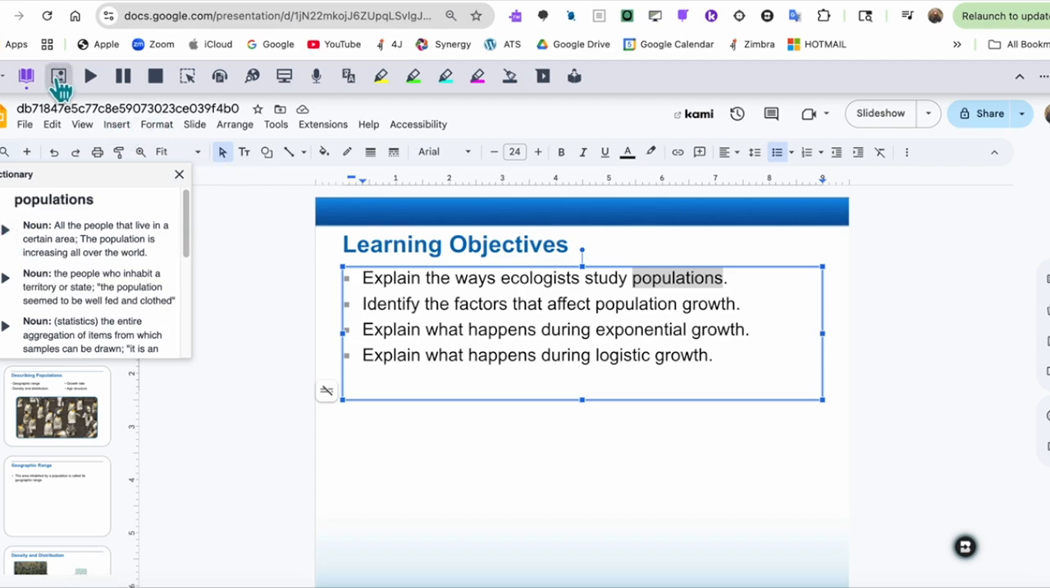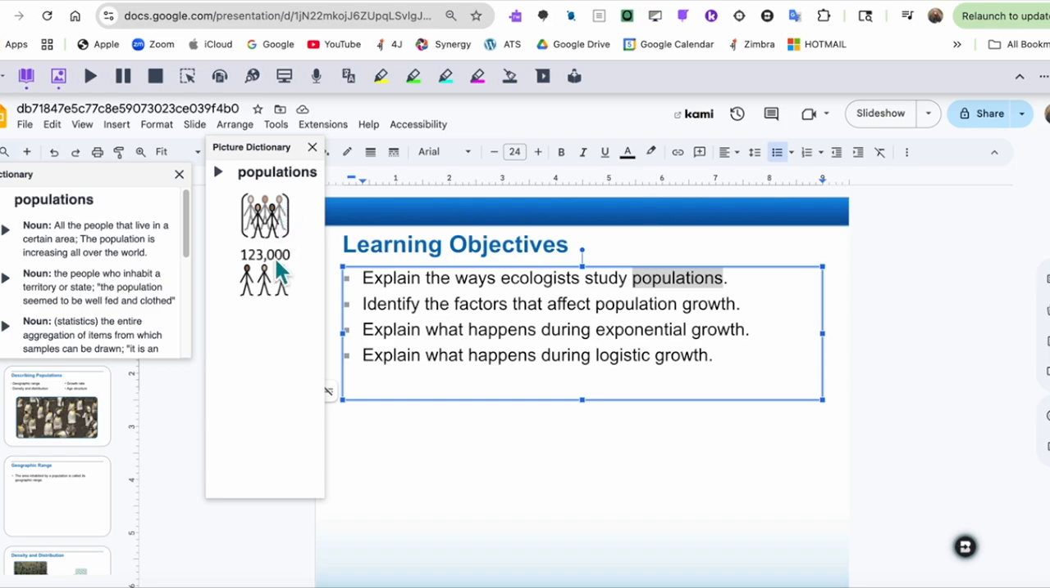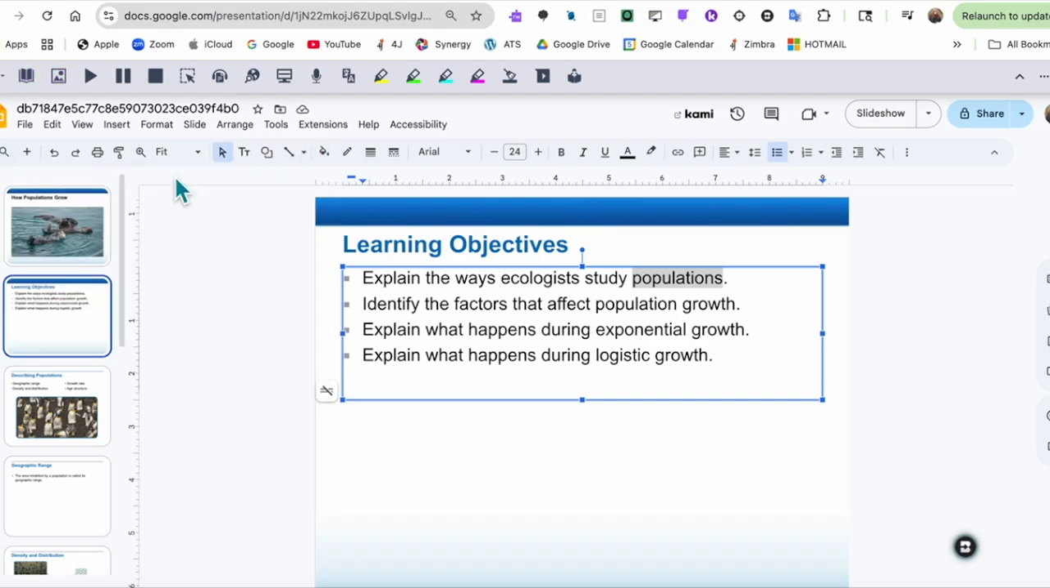You also have a picture dictionary that may help. Pictures here, you can even drag them into your documents if you'd like. Another option is translation. Single word translation is here.